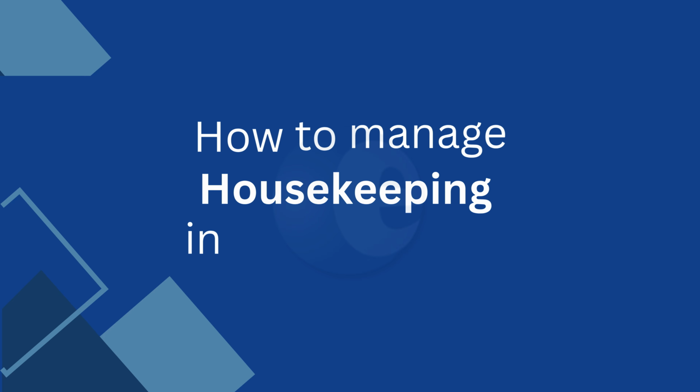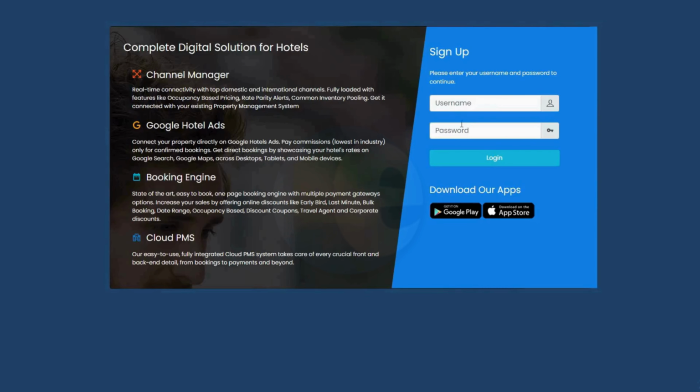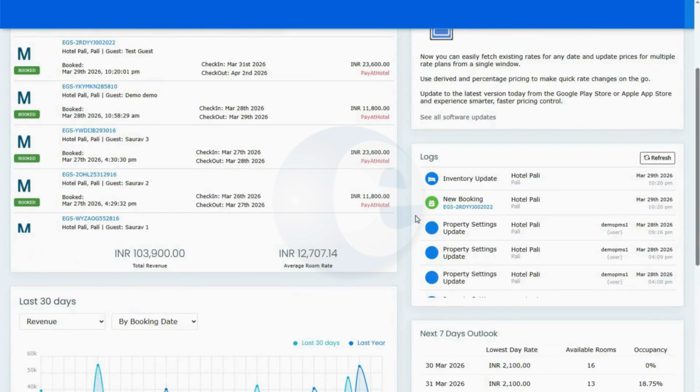How to manage housekeeping in eGlobe HMS. Let's log into the eGlobe panel. Once logged in, you'll be directed to the dashboard, where you can view key insights such as today's revenue, check-ins, checkouts, bookings, and recent software updates.